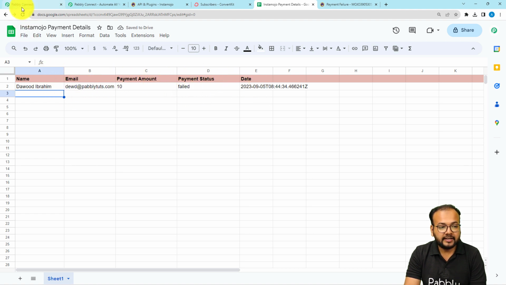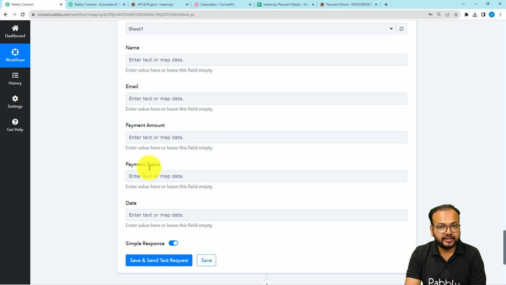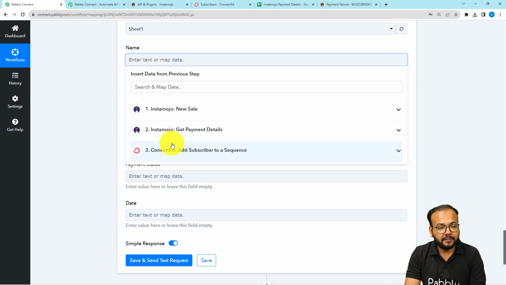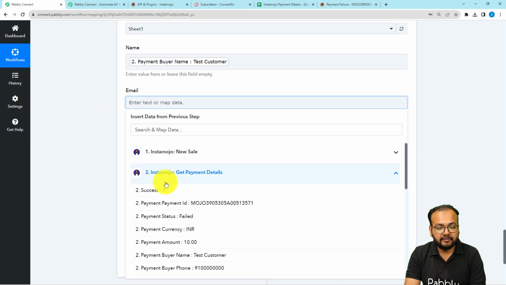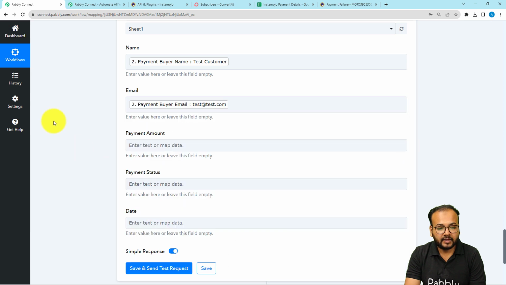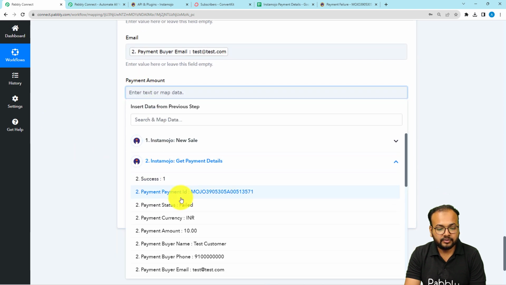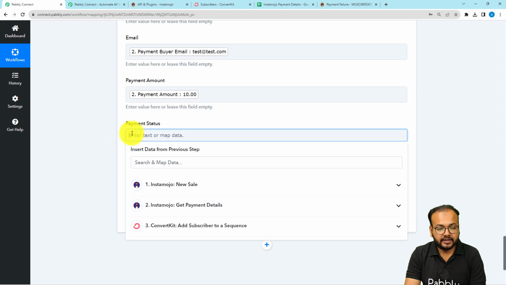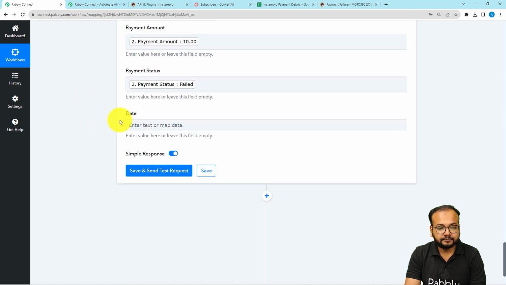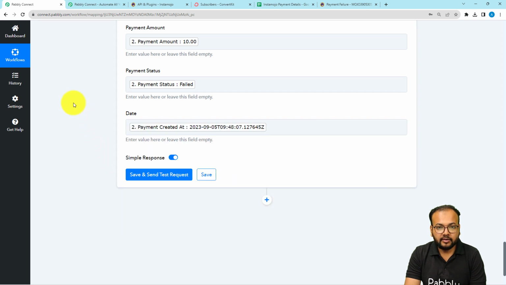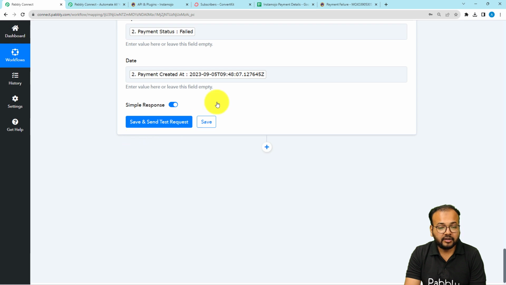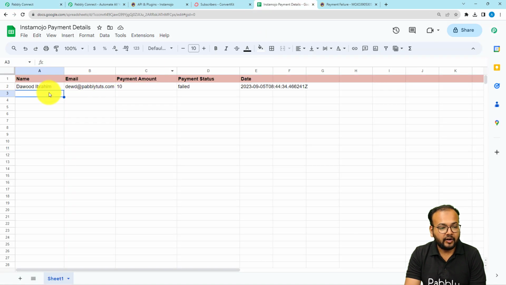So to get this data here, you need to map the values of these headers here in this workflow. So to map the data, you just have to click. And from the previous steps, from the second step, you can map the name of the customer, the email address of the customer, and the payment amount. Everything is here in the second step, and the date as well. All right. And then you can test your connection with the spreadsheet by clicking on the Save and Send Test Request button. Right now I have only one row.